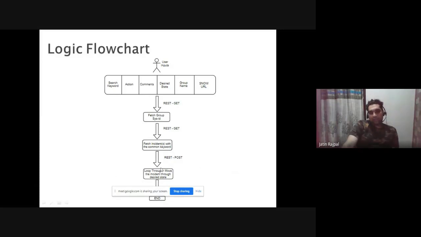The only complication within this logic is in the loop part. I'll tell you why. There are 6 or 7 states. For every state, if we have to close the ticket or move the ticket, it needs a certain JSON body that we have to pass along with the API. So for every other state, we had to make a different JSON body. That part was tricky, but we were able to manage it, and we were able to test all of the code for all the required states. So that's the logic part.